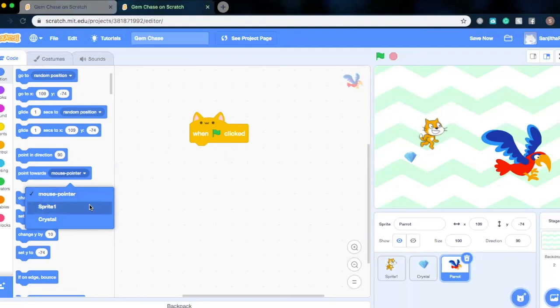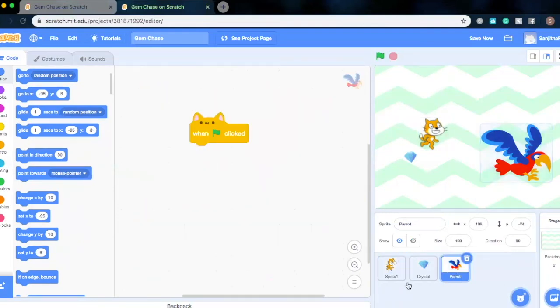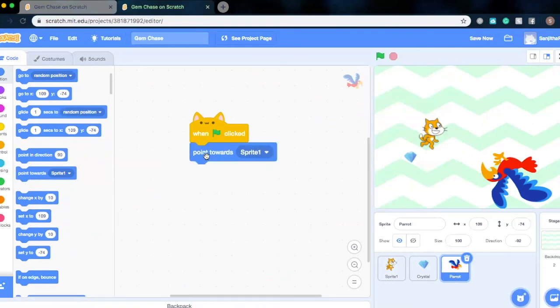I want it to point towards sprite one. Sprite one is the name of my cat here. And you can also change this name if you want to. I'm going to keep it the same, but know that sprite one is my cat. And I want it to point towards my cat. So I'm going to do that, and I'm going to attach those two.